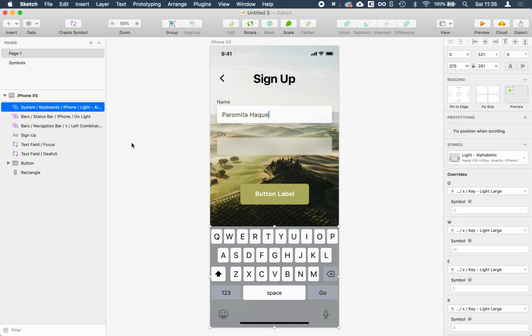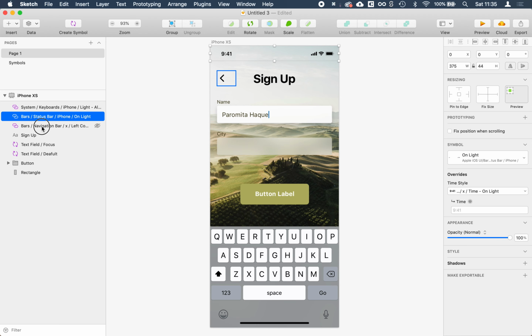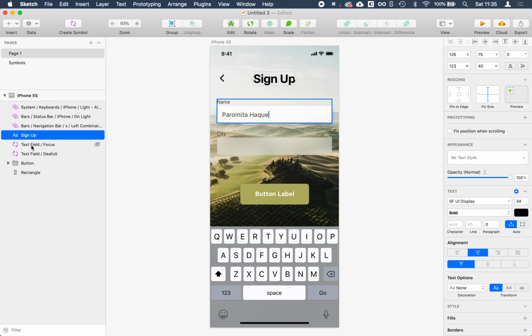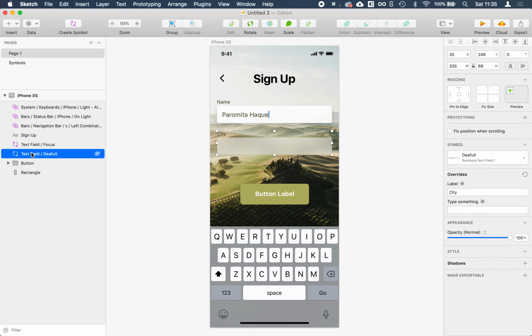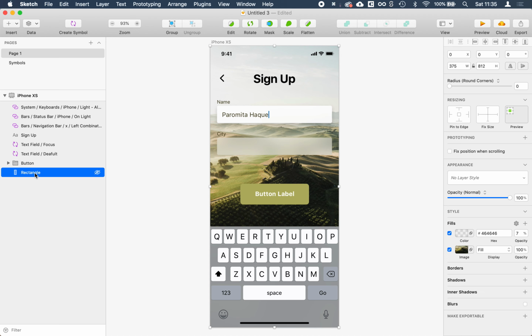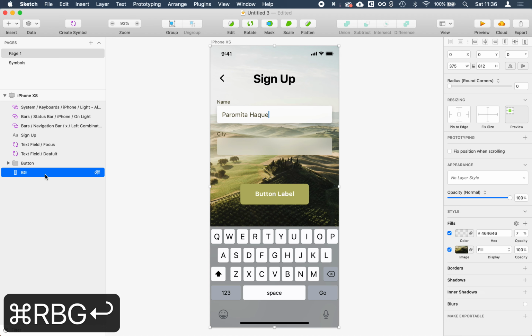It's never possible on the iPhone for the keyboard to be below another element. But yeah, then we have the status bar at the very top, the back button, sign up text, focus text field, default text field, and then our button, and then our rectangle background. So we'll rename this BG.